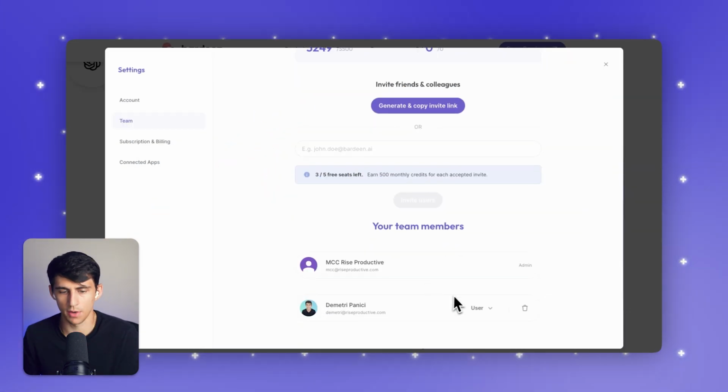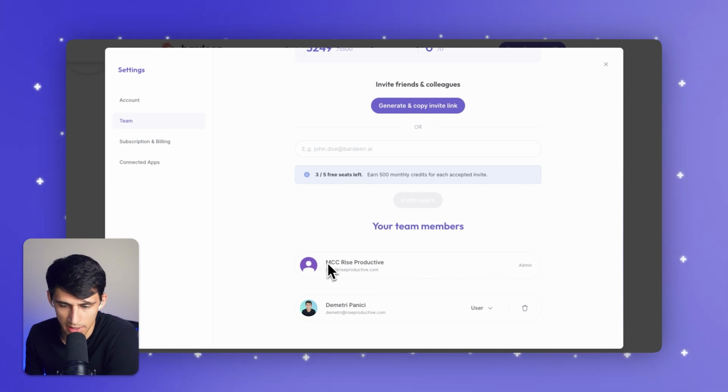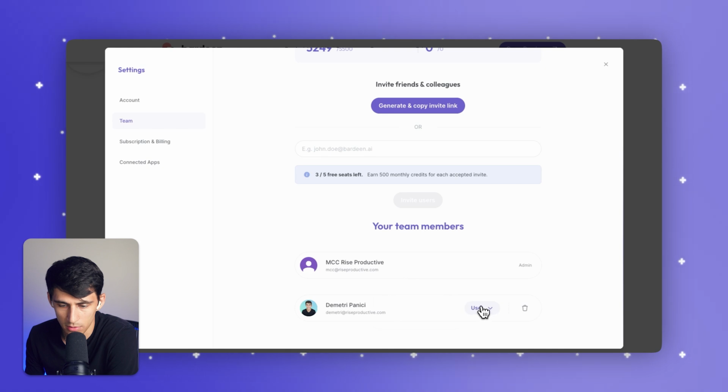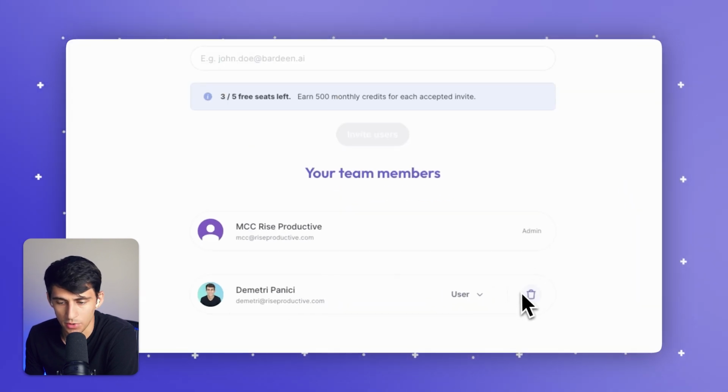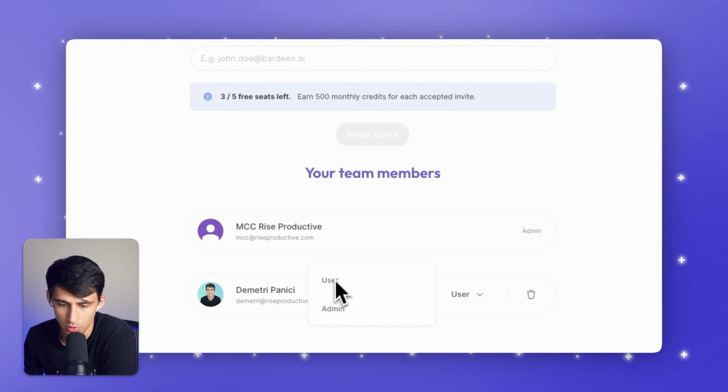And now you'll see that we have the team members updated to have my original account as well as a user account, which can be changed from user to admin. And not only that, but I also can press delete on this item right here. You do not need to worry about this being a difficult process. It's very easy to change the user type and remove them if need be.